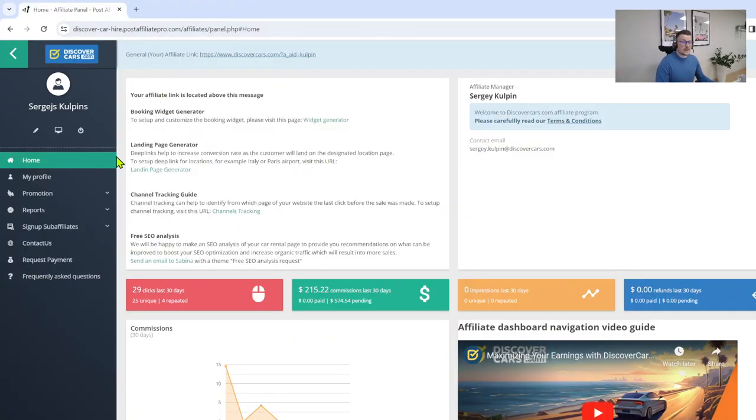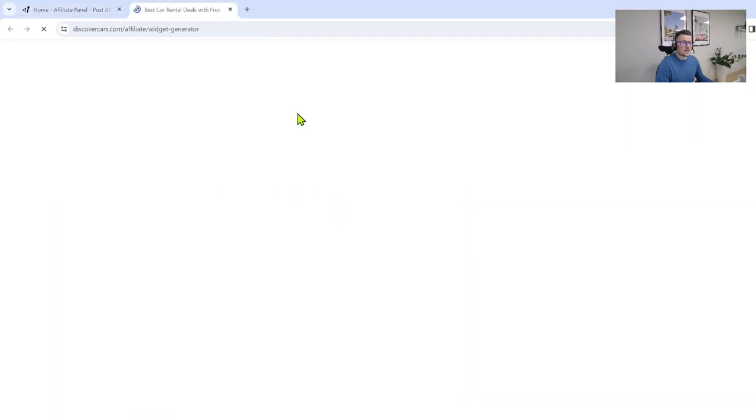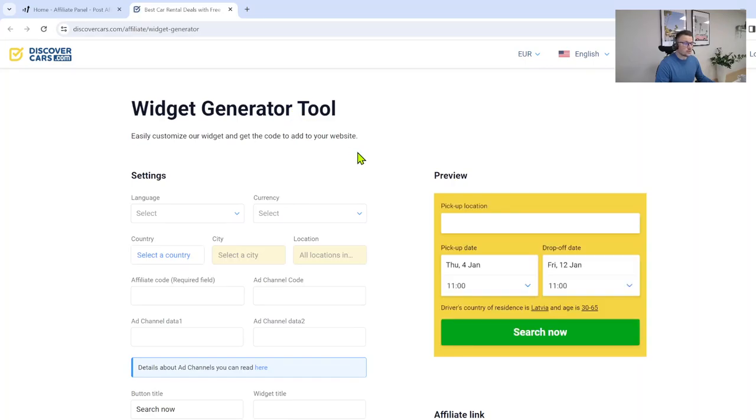Let's dive into the affiliate dashboard itself. What do we have on the homepage? So your affiliate link is located above this message, as I explained. We have the tools to use. One of them is a booking widget generator. We can click on this link. It's a great tool to generate a booking widget if you want to place it on your website on top of your affiliate link.